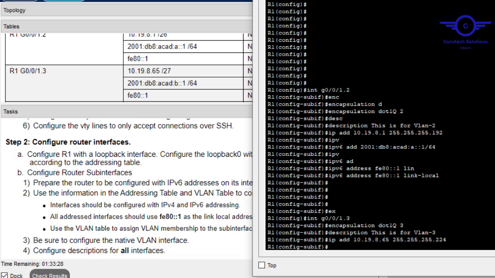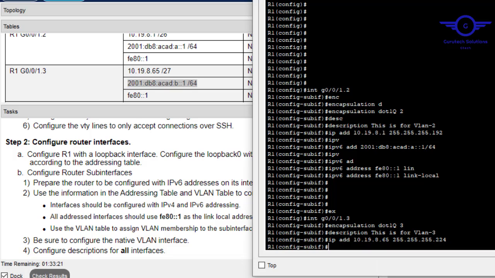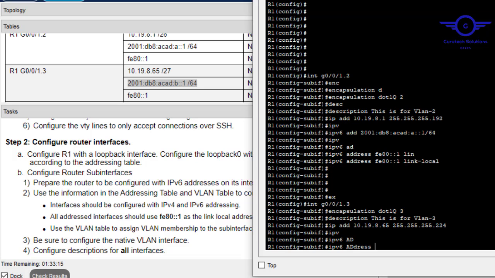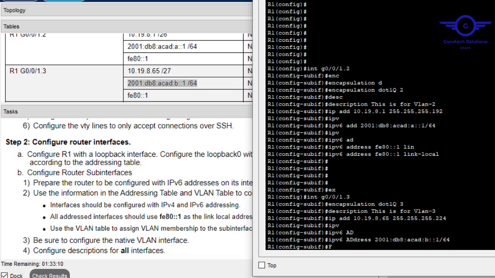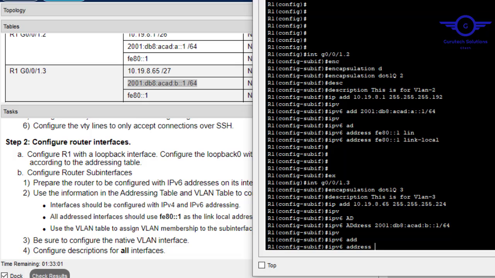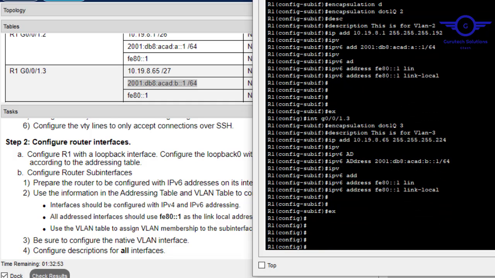Okay, then for the IPv6, I'll copy that one, then I come and say IPv6 address, I paste this one, then I eliminate the space between them, then I hit enter. Another one is the IPv6 link local address, which is 2:1, then link local, hit enter, we exit that interface.